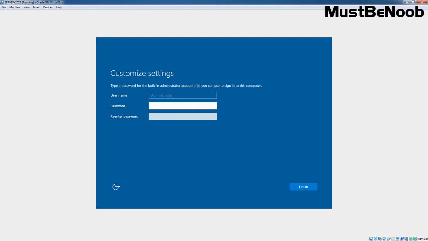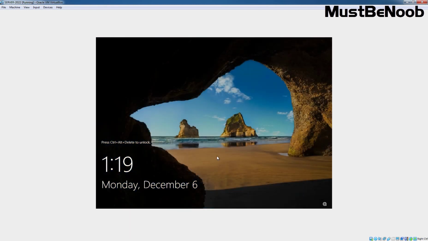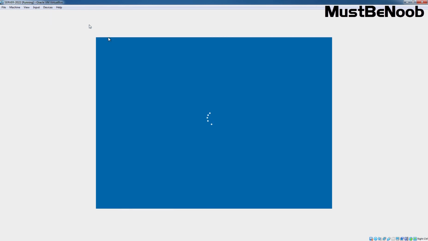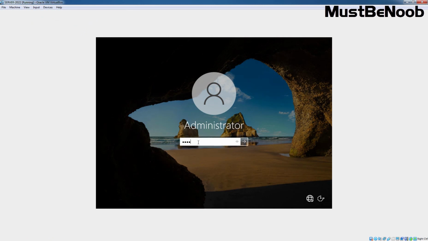On this page, you need to set up a password for your built-in administrator account. So in the password and re-enter password boxes, type the password which you want to set for your administrator account. After entering the password, click on Finish. The Windows Security page appears, showing the current date and time. Press the Ctrl-Alt-Delete key combination and log on using the administrator account with the password which you have set earlier. Let's enter the password and sign in to our newly installed Windows Server 2022.